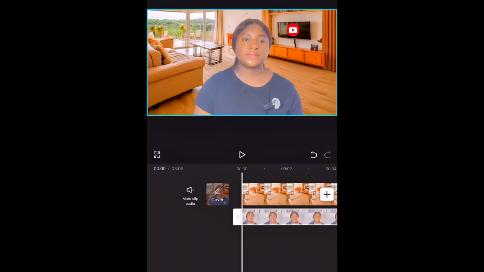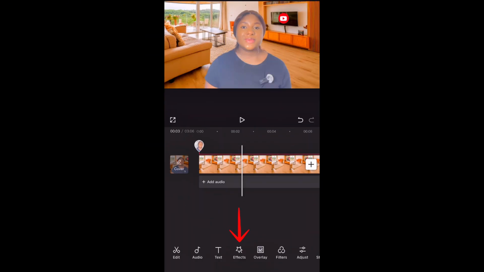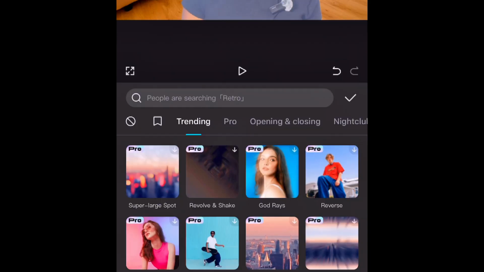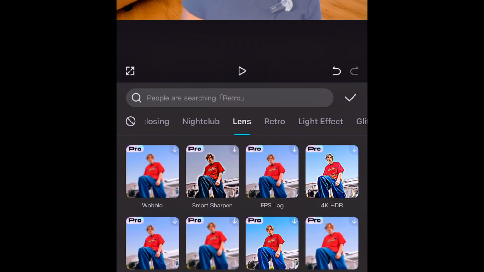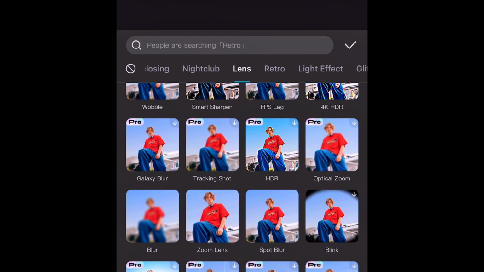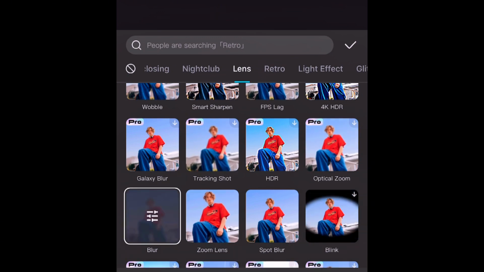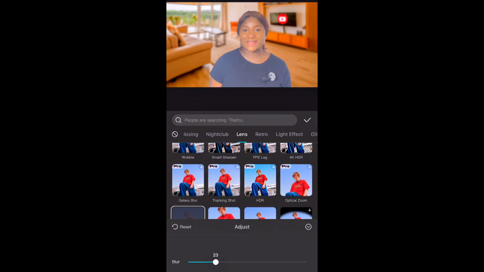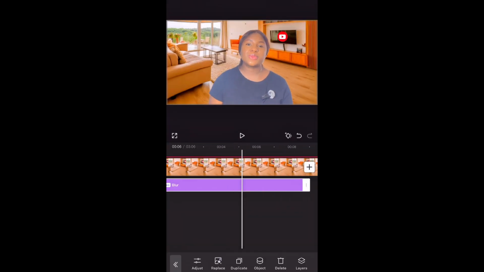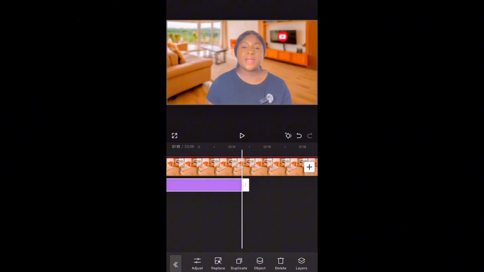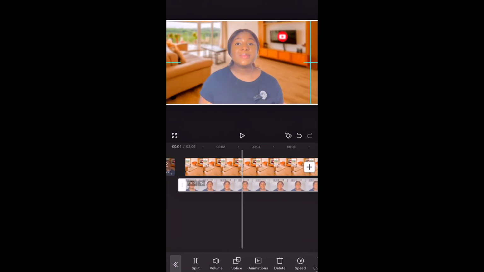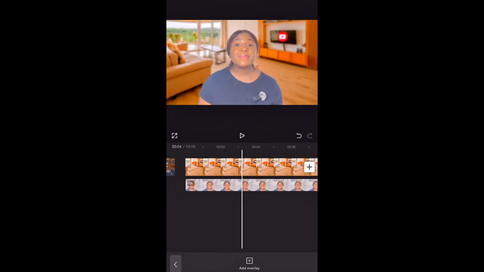To make the image more realistic, we'll go to Effects to give it a blurry background. Scroll to Lens, click on Blur, adjust the intensity of the blur effect. I'll leave mine at 22 to make it more realistic. Now stretch out the effect to cover the length of the image as well. Next, reposition your video to your preference. If you want it centered or to the side, depends on what you're trying to achieve.